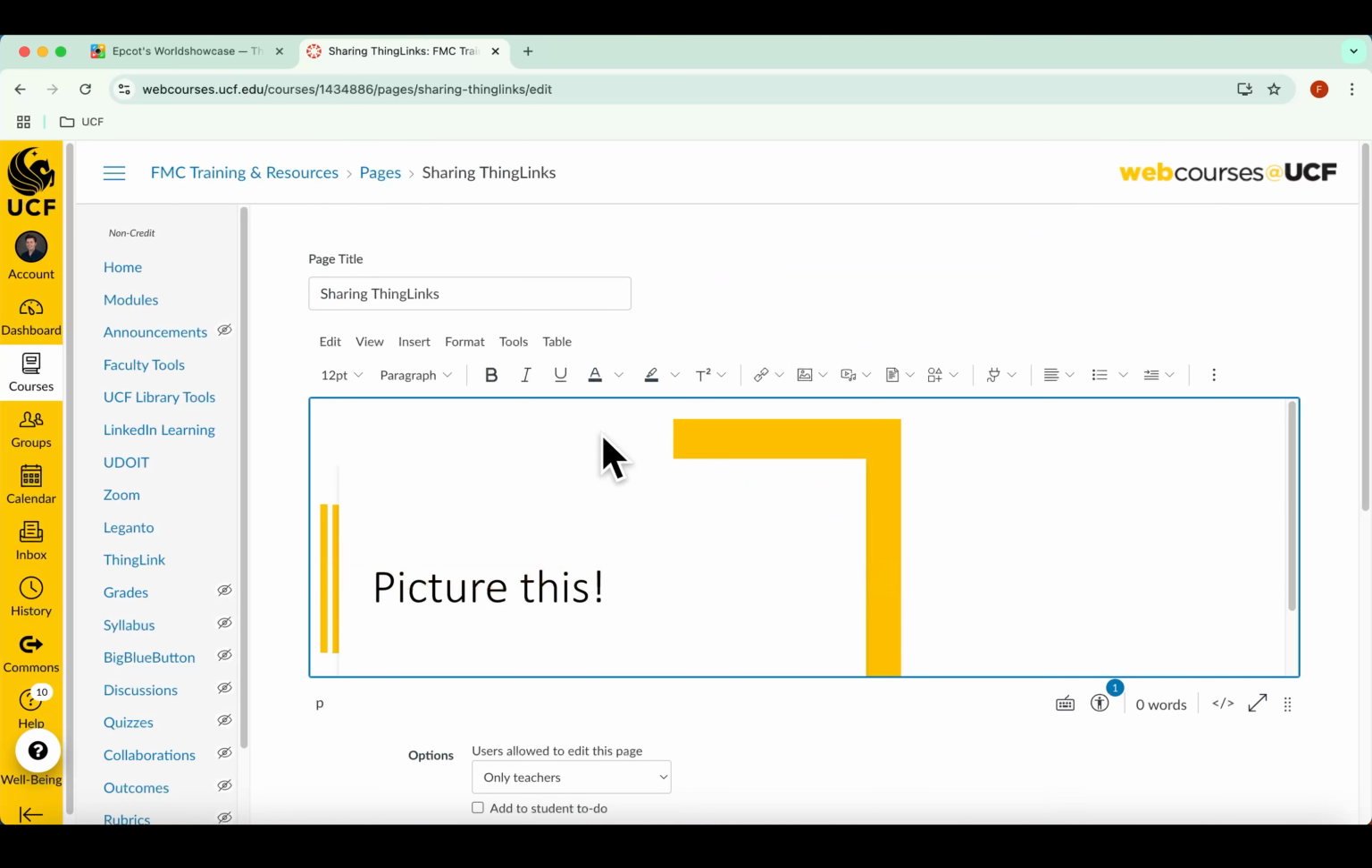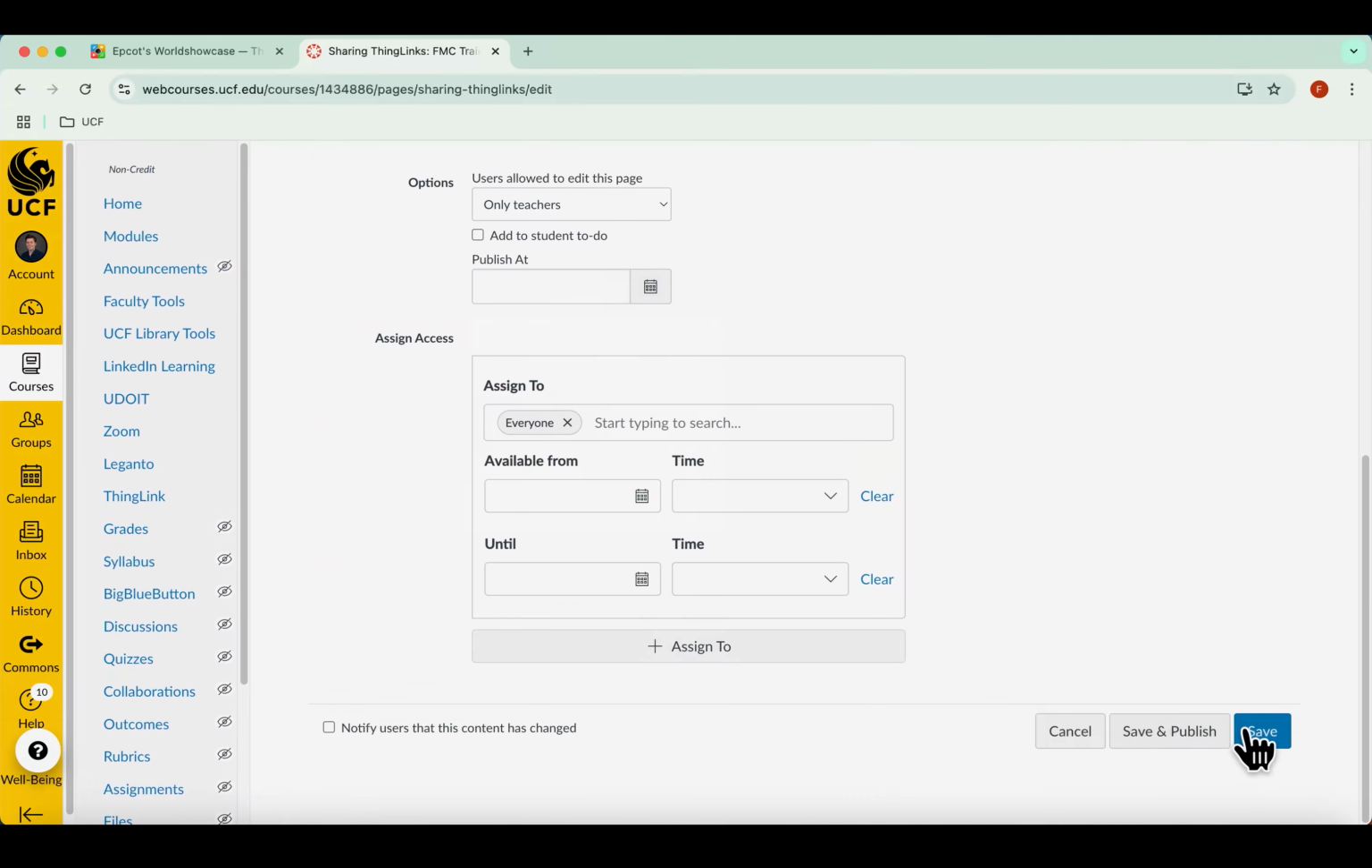When you click Send, then the media will automatically be embedded within the discussion post, the web course page, or within the assignment. From there, save and publish your materials as normal.